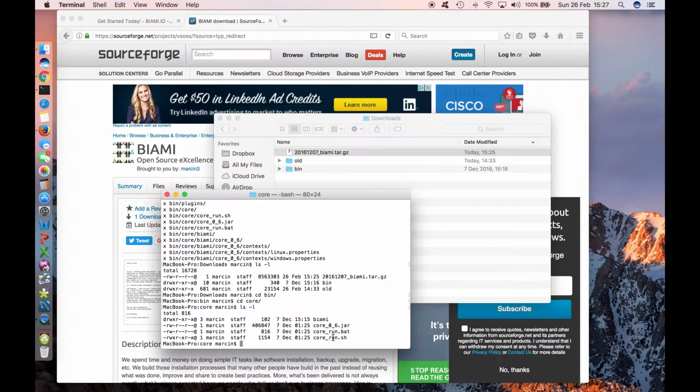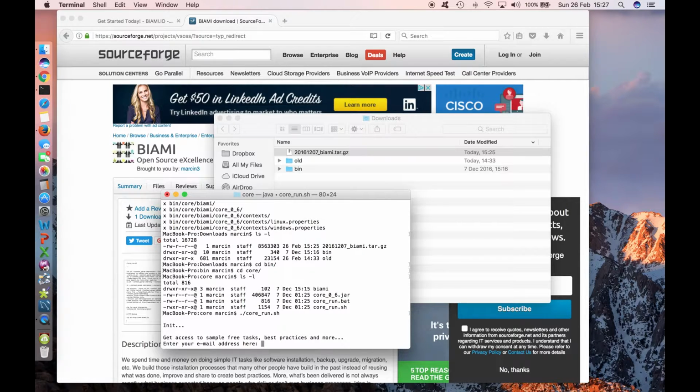There is a core_run.sh. That's the version that you run on any Mac, Linux, or Unix type of computer. There is also a version that finishes with .bat. That's for Windows users. So what I'm going to do is run BIAMI EE Dev for the first time. It goes through an initialization process. It registers a new database for you as well as downloads all the necessary plugins that you need in order to run your process.